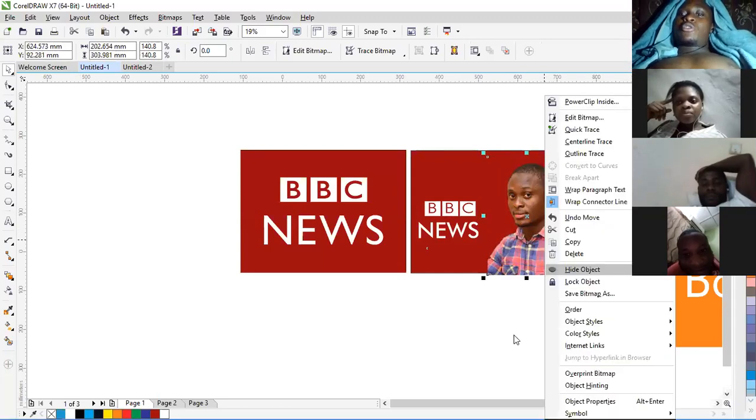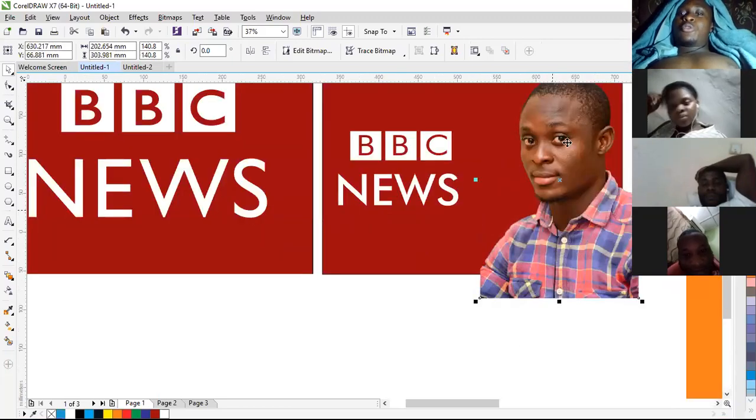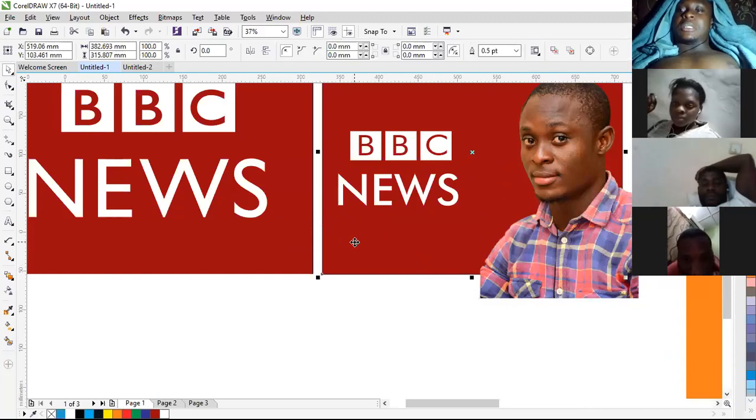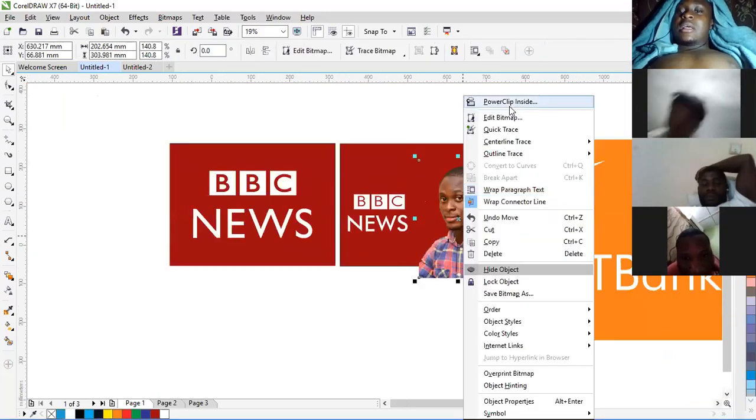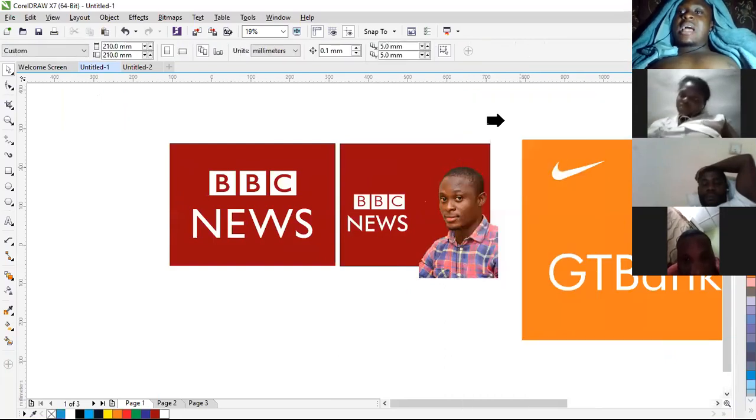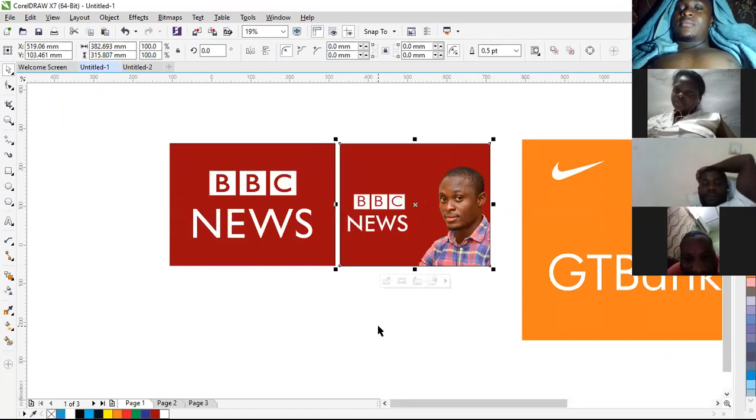So now I want to put myself inside this BBC. Remember, this BBC red is a shape. So what we will do is click on my image, right click on it. Then the first option is Power Clip Inside. Once you click it, an arrow will come. Then point the arrow to the shape, click on it, and you can see it has fitted inside now.